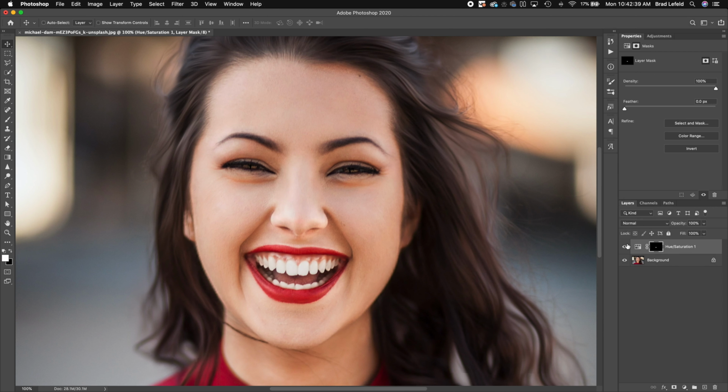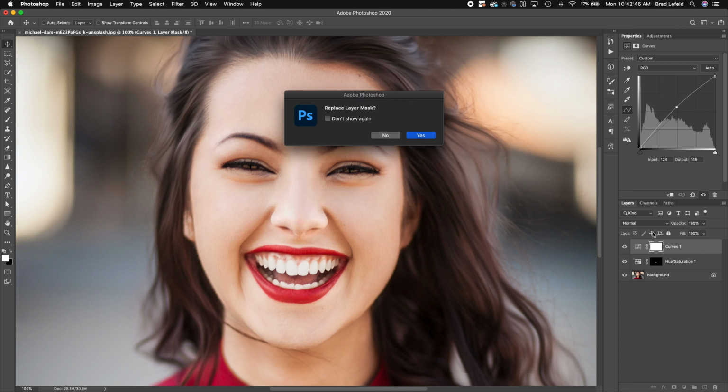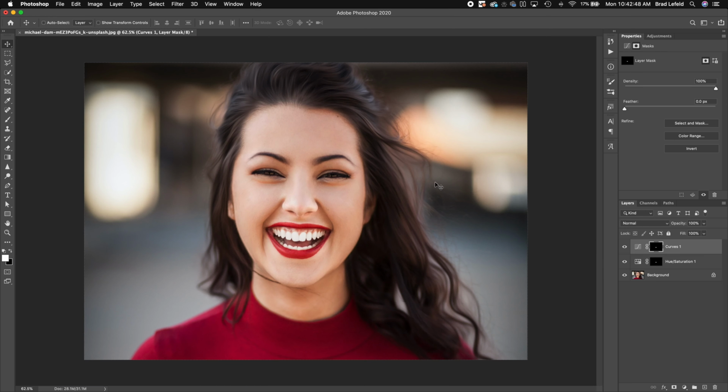So hopefully you guys learned something from this. I might go in and start using a little bit of curves to brighten the teeth up a little bit more, just to see, depending on what the final project is. But that's a quick way that you can whiten teeth.